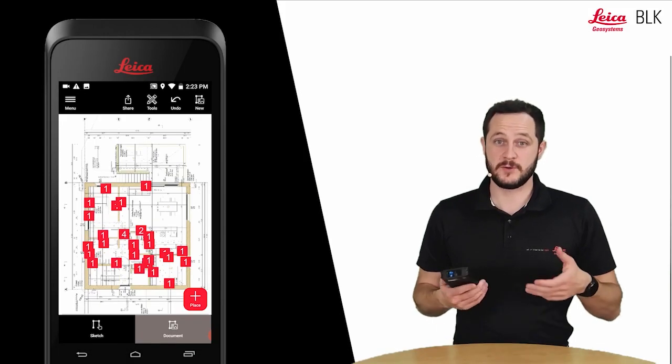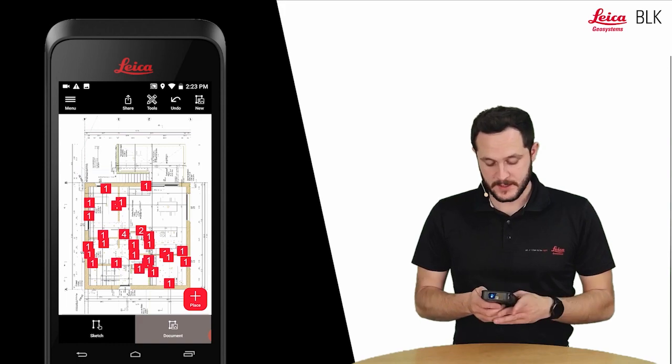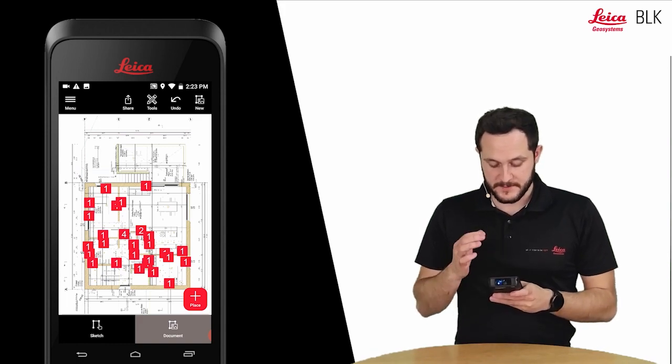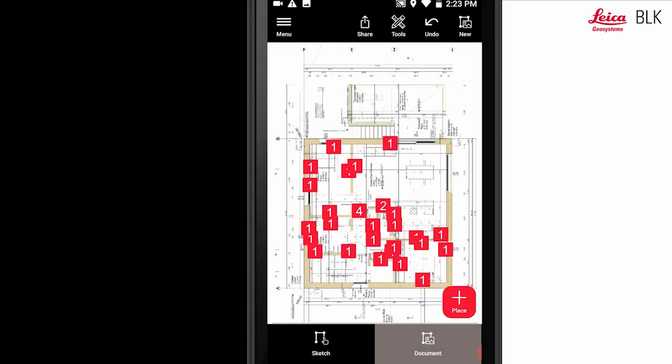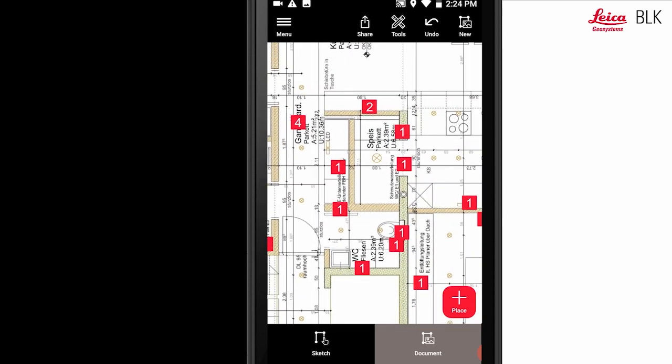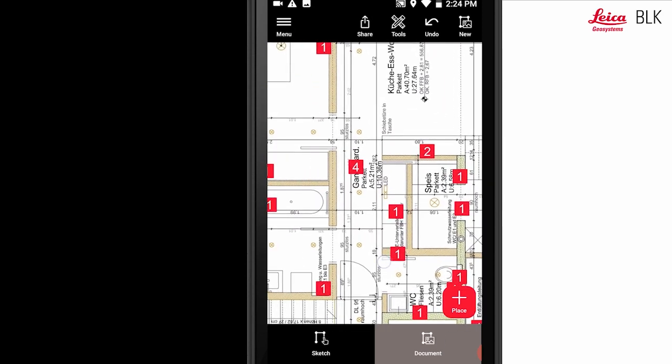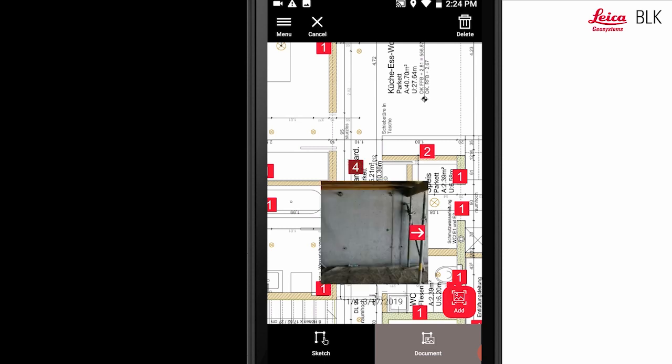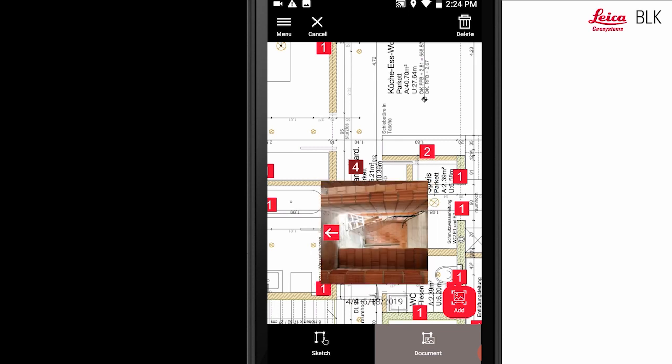So now let's see how a completed documentation would look like. So here I have already a PDF with quite a lot of images inside as well as places. And if I zoom in, I can very nicely see now where each image is positioned. And if I'm now interested in a certain location, I can just tap on a place there, and I can see also now the preview of the image there.